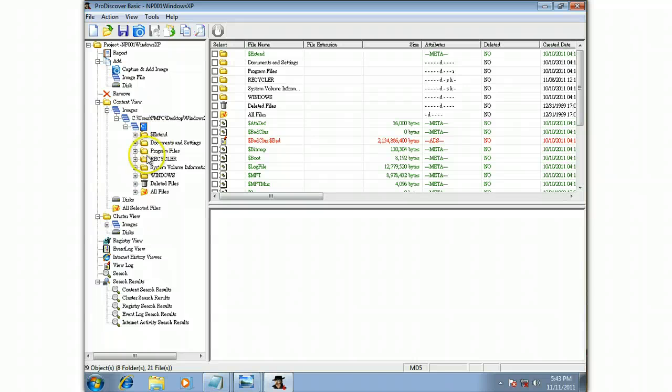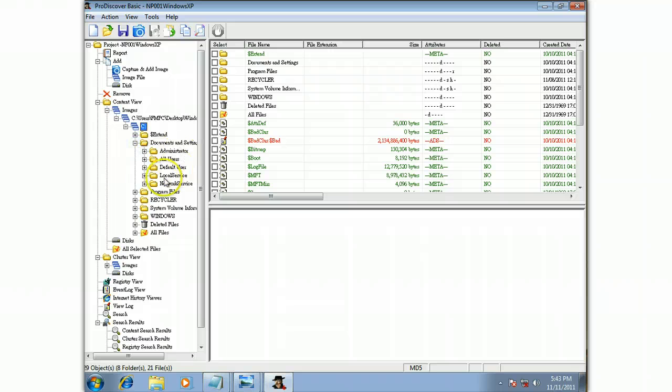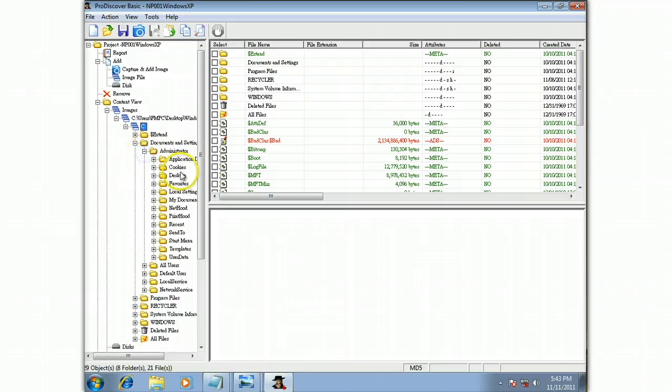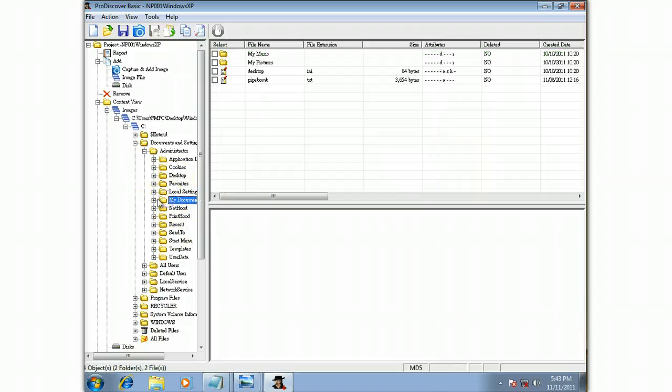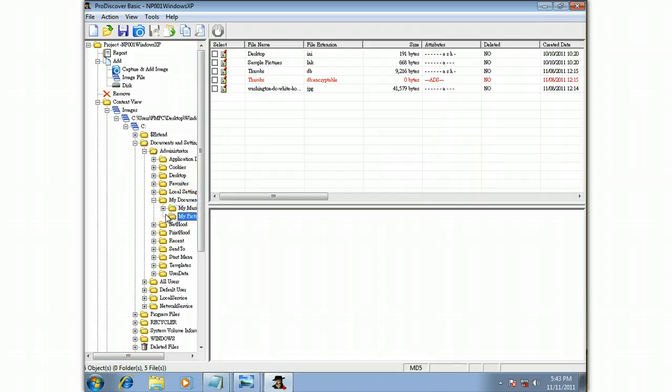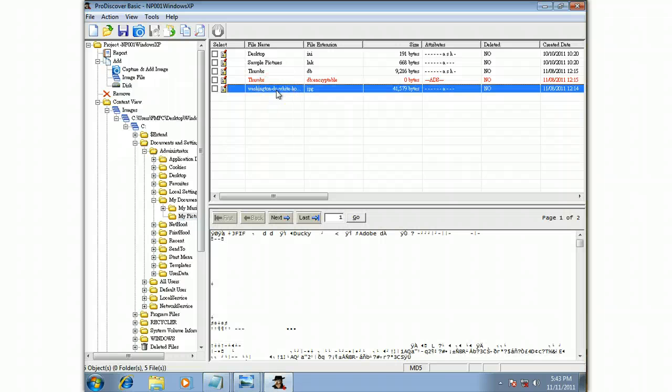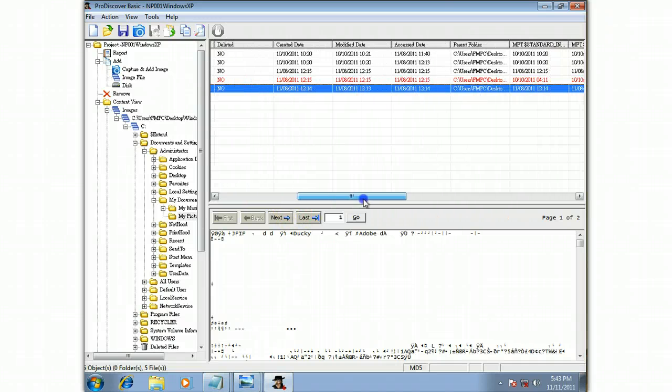For example, if you wanted to see when a certain file was created, let's see if we can find one here. Here we go. When a certain file was added or imported or created, you can do that by looking at the file and then looking at the created date or modified date. And that's how you start creating your timeline analysis, by noting those dates and times and then posting them on a spreadsheet or on a file or something of that matter.